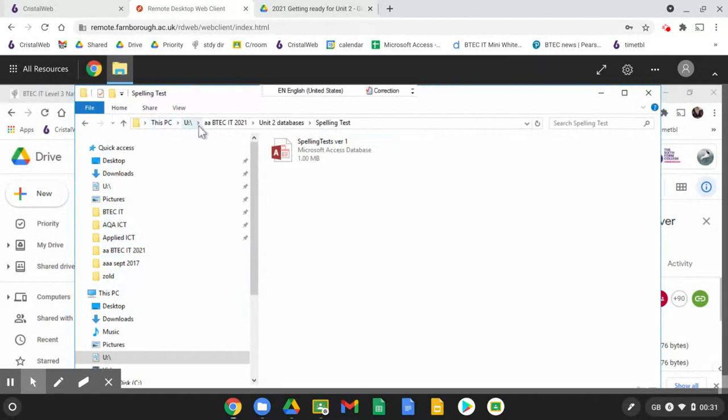So you can see in this address bar the address to it. So you'll be asked to take a screenshot showing that that's been saved in the correct place, and it is inside your Unit 2 databases folder in its own folder. So that's what you'll be asked to do, and that's about it for this one.